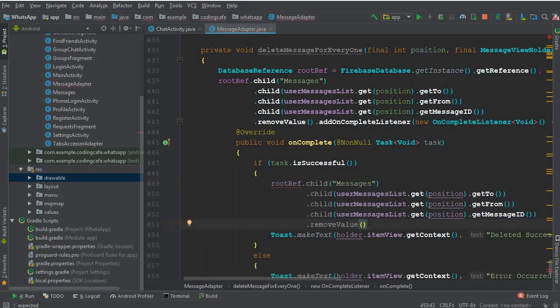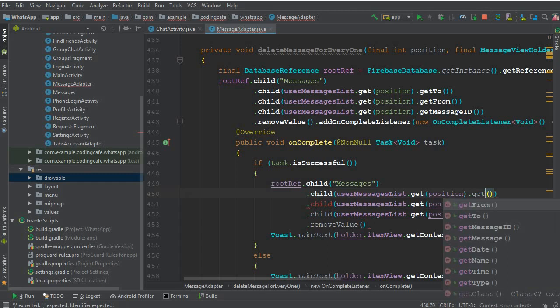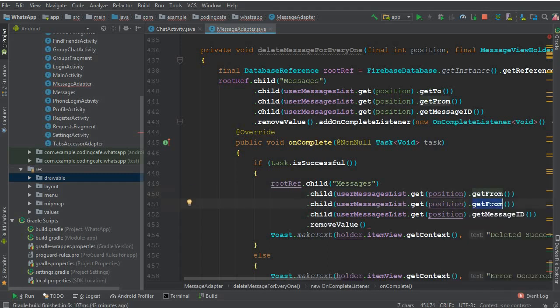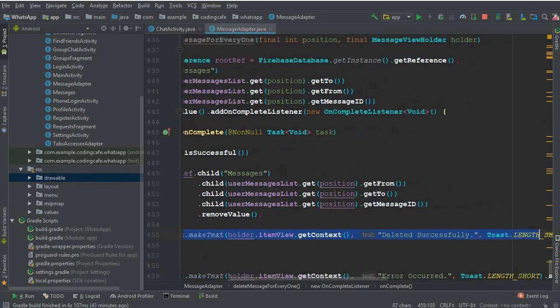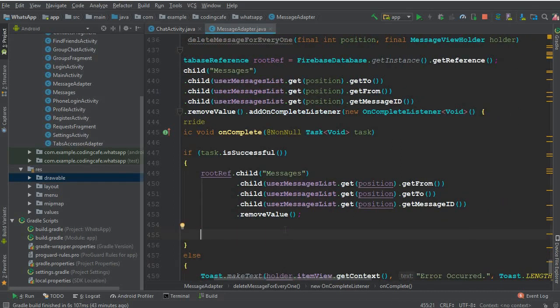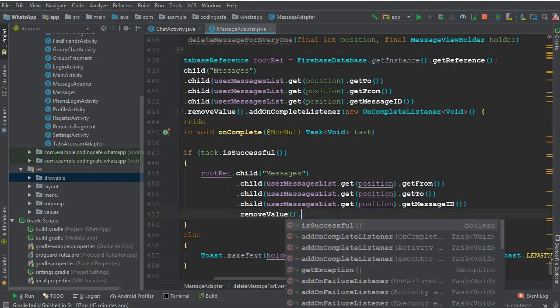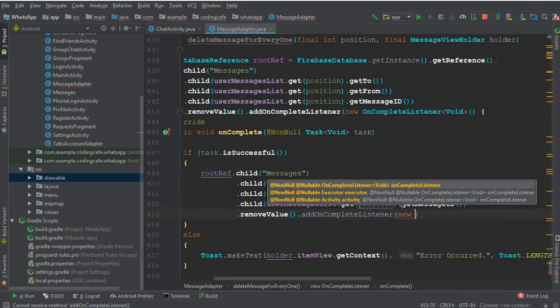then we can paste this thing here and make sure to make this root reference final. Okay, and change this get to get from, and get from to get to, message ID, and remove value. If you want, you can also add on complete listener here, but I will just put a semicolon. Okay, and just display this toast message. So yeah, that's it. Or let's cut this from here, and let's add on complete listener, because you want to do the complete things here.